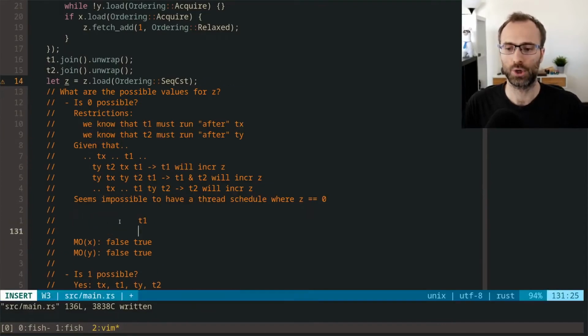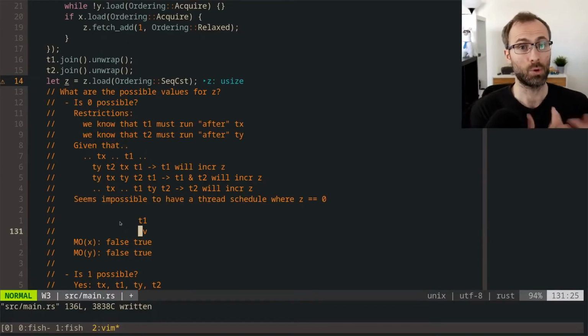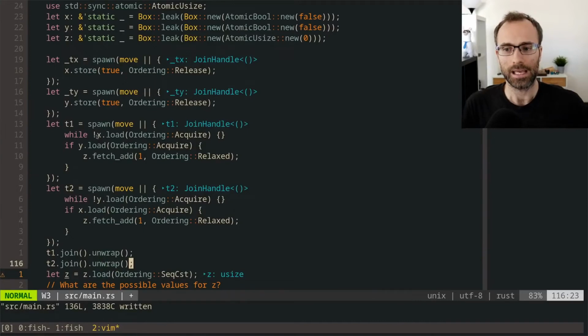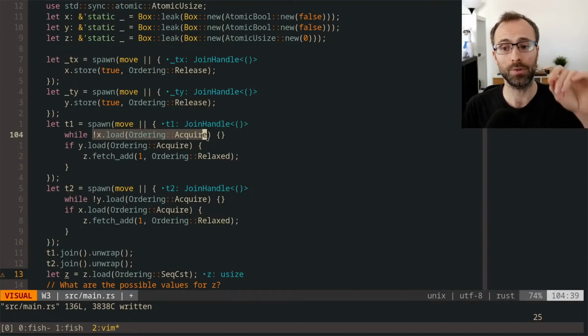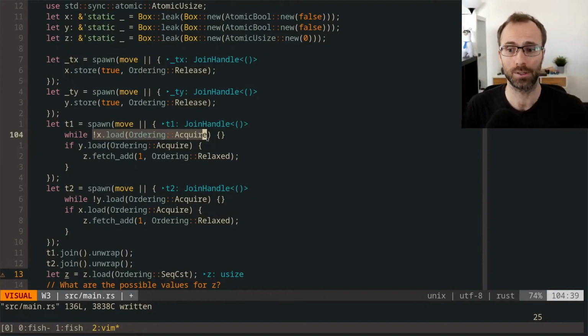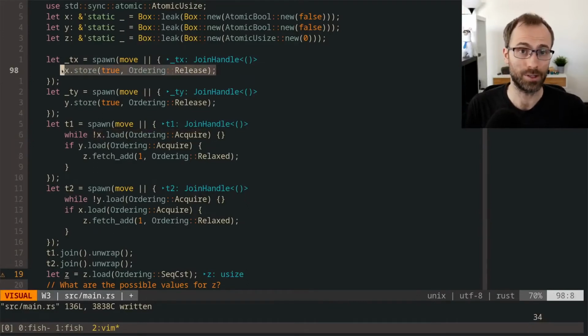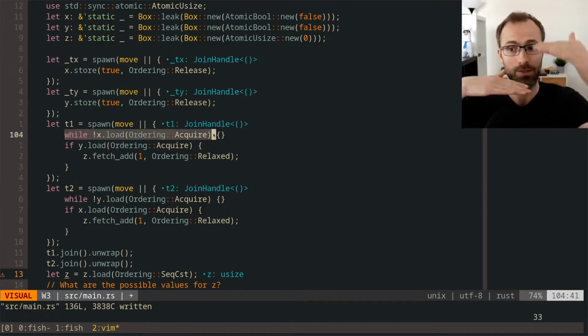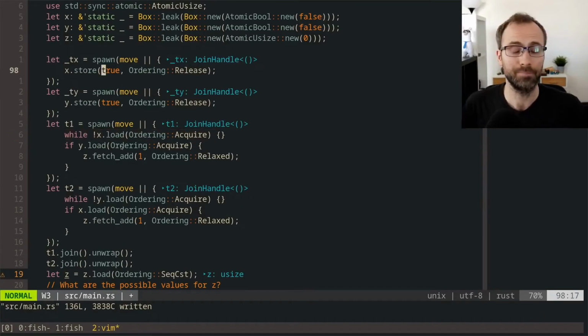T1 is going to observe this. It's going to observe true from the modification order of X. And so, well, we know a couple of things that means. Remember from the documentation of acquire and release, it said that if you observe a value from acquire, you will see all operations that happened before the corresponding release store. Well, the corresponding release store is here in this thread. There are no operations prior to this store, but if there were, we would be guaranteed to see them here because we're synchronizing with TX, but there are none.